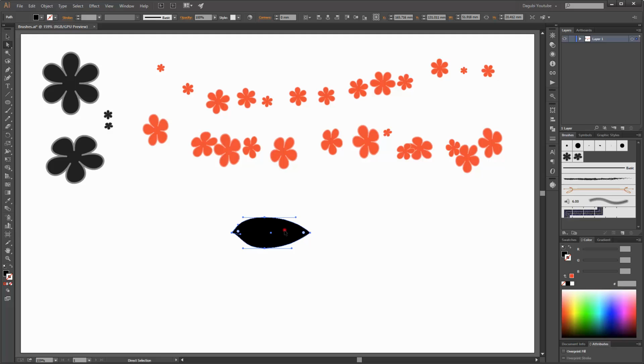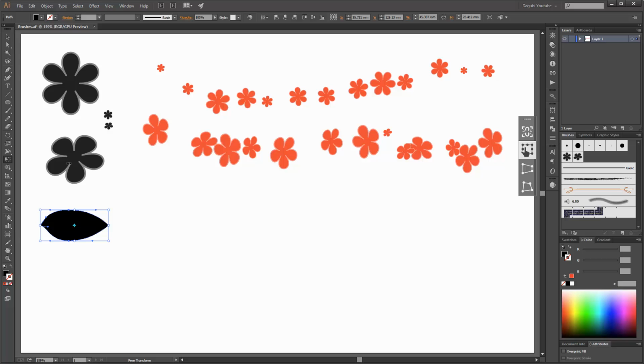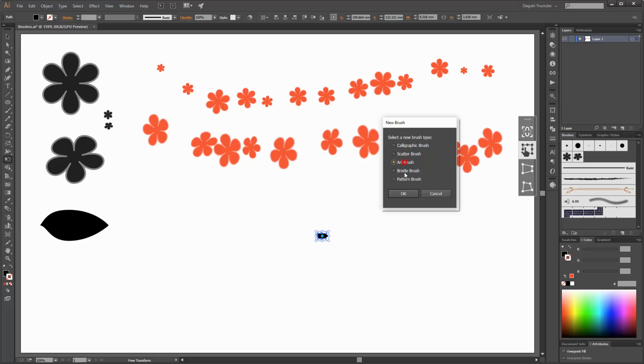So now I'm going to create a brush from this leaf. Okay, I shrink this leaf a little bit. So now make a copy and now scale this very small. Now go to the brushes panel and click on new brush. This time choose art brush and change the colorization method to tints.